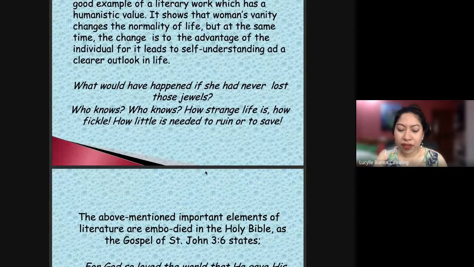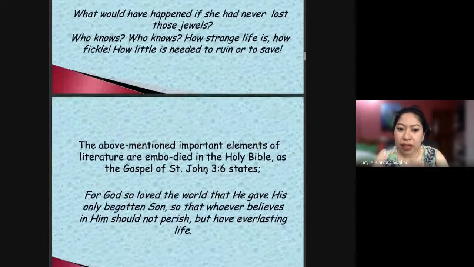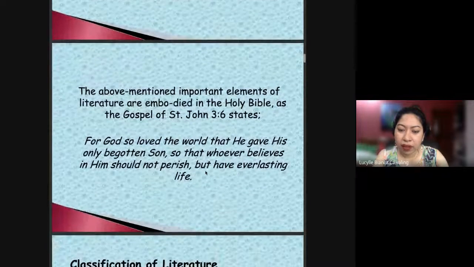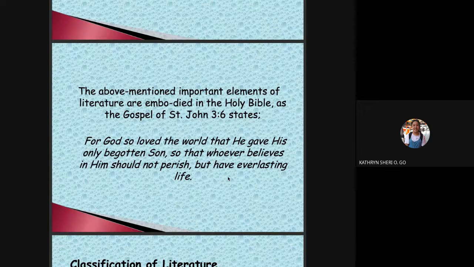So, ayun. What if hindi na-happen na nawala daw yung necklace? And then, can anyone read this? This is another humanistic value. This phrase lang. Yes, Catherine. Okay. For God so loved the world that he gave his only begotten Son, so that whoever believes in him should not perish but have everlasting life. Ayan.